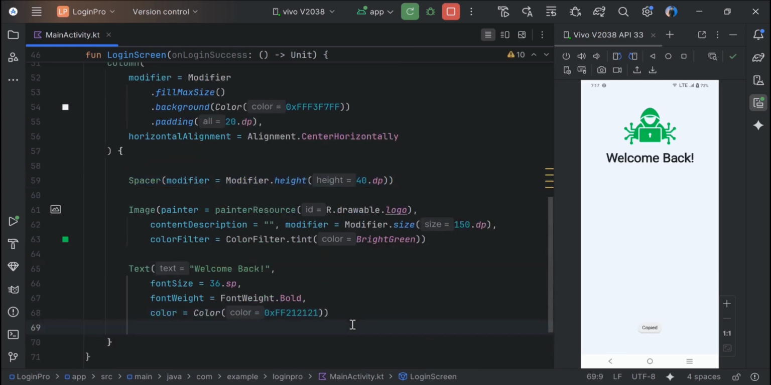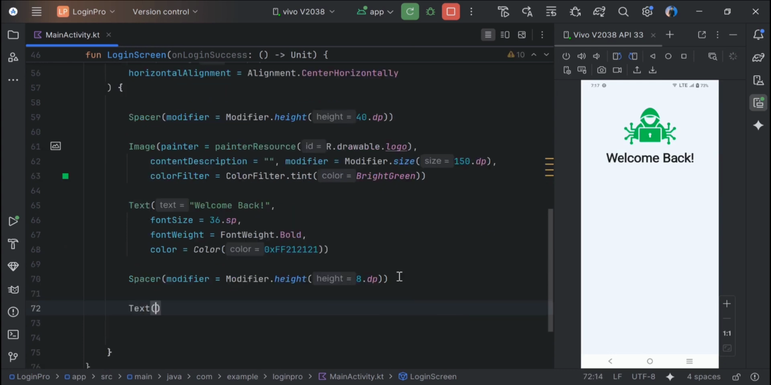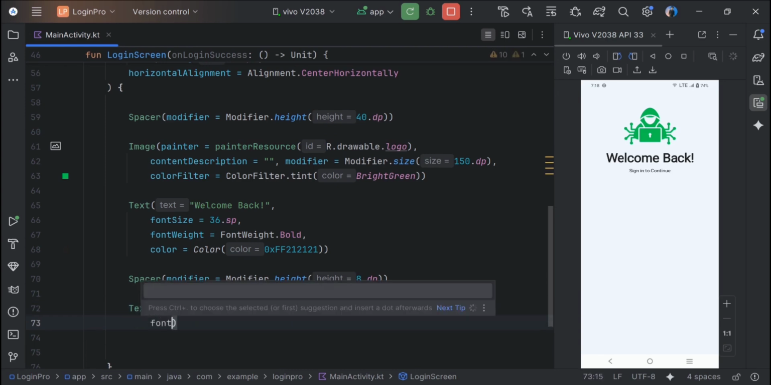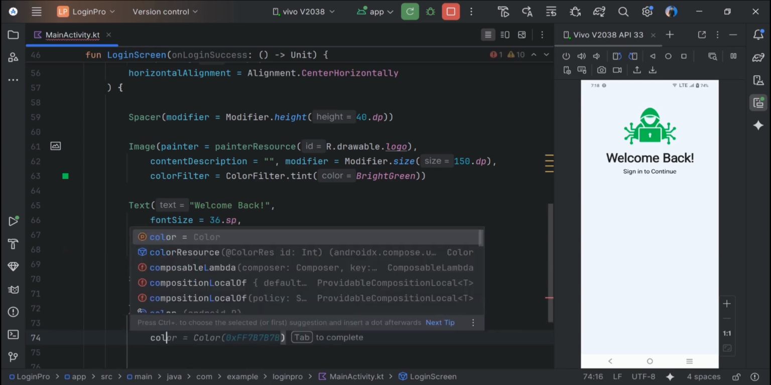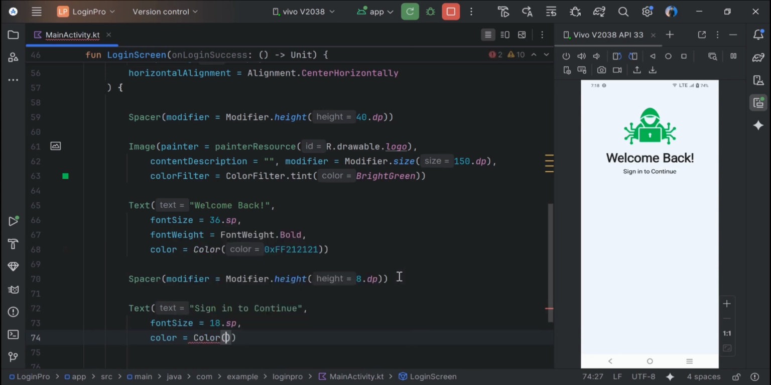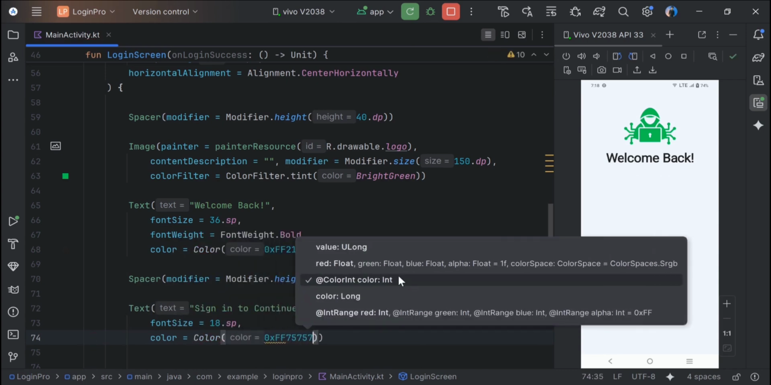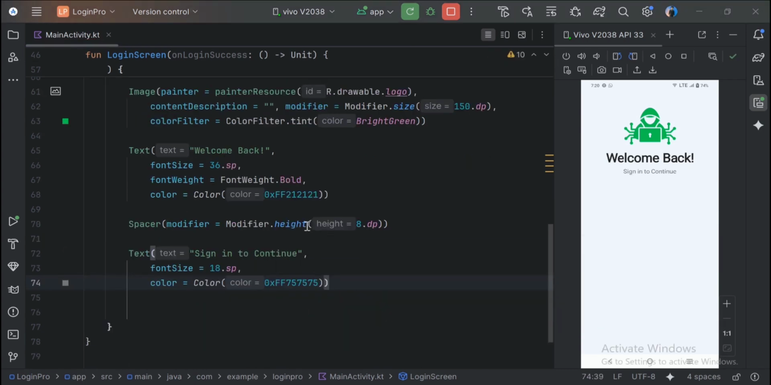Add a spacer of 8 dp. Now below this I will add another text that will be sign in to continue, with font size 18 sp. Give it a light grey color. Now add a spacer with a height of 24 dp.